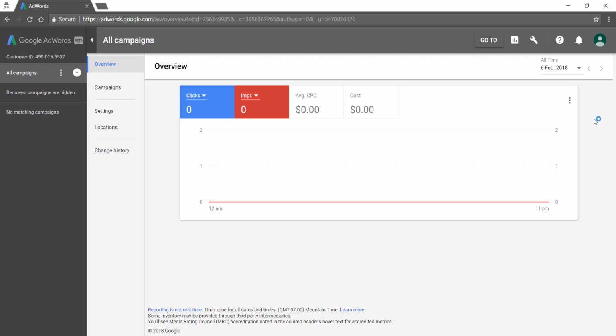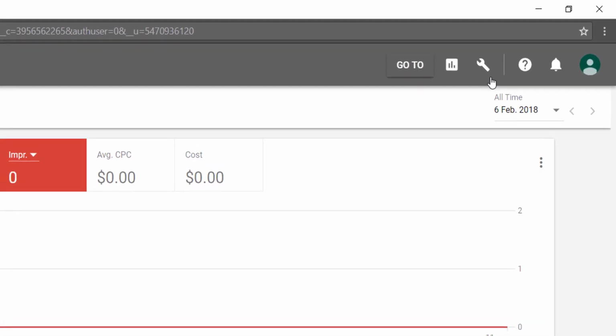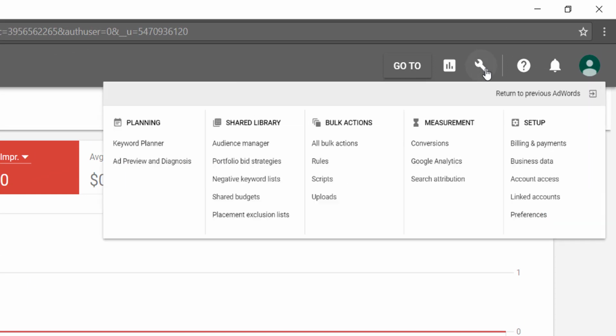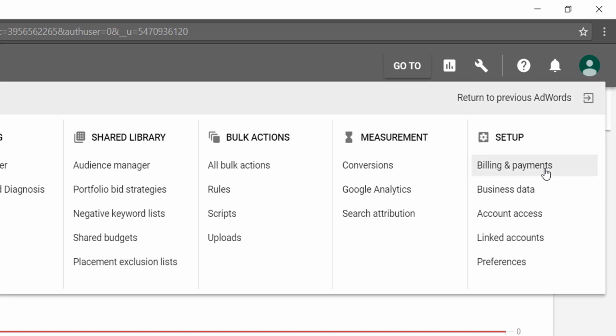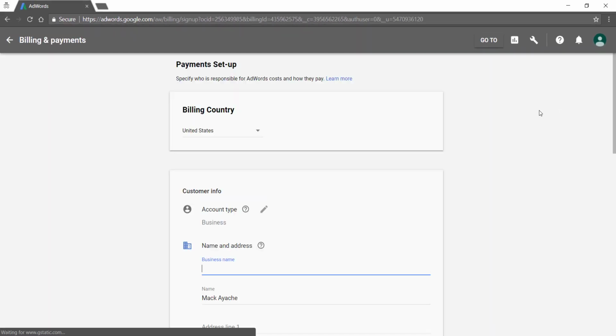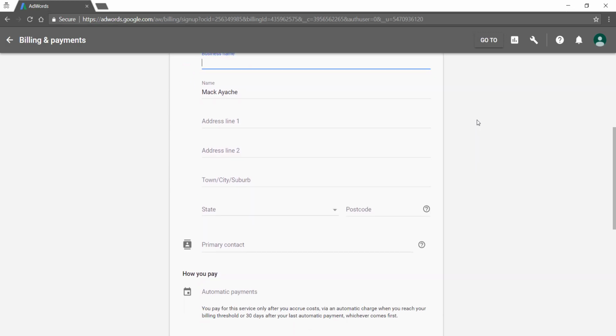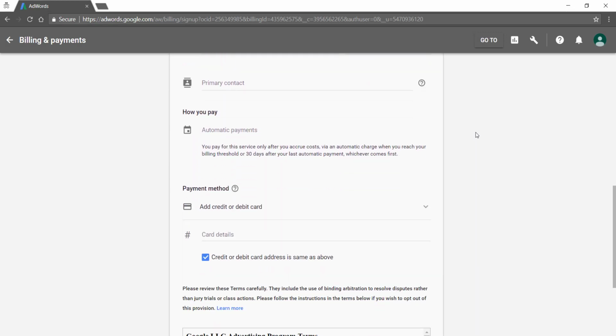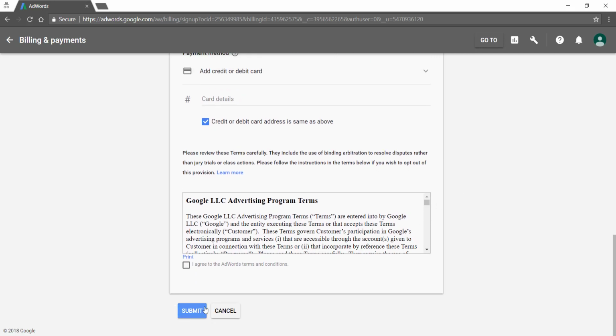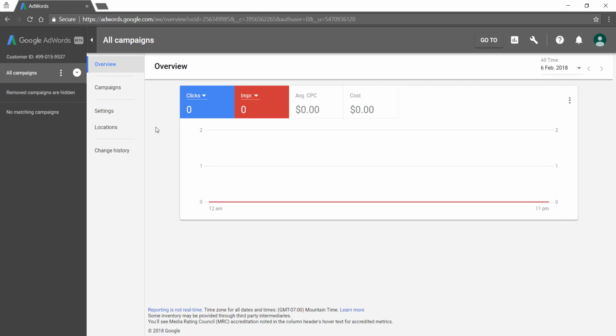The next thing you probably want to do is just up here, you're going to want to set up billing. So just up here on the wrench tool, just click that wrench tool, and under setup you're going to see billing and payments. Click that, and just go through this form right here. Super simple, super straightforward. Set up your information and your method of payment, and click submit, and you're good to go. And that's it. That's your first AdWords account all set up and ready to go.